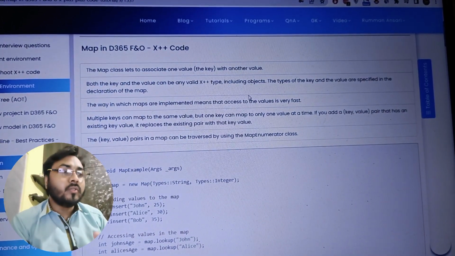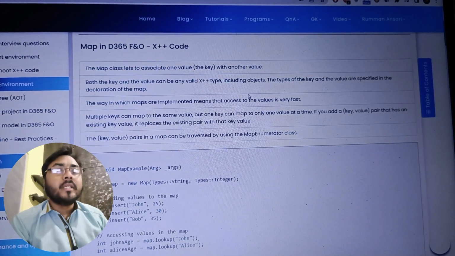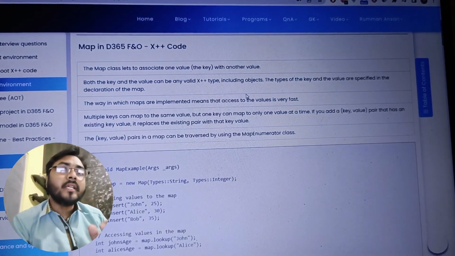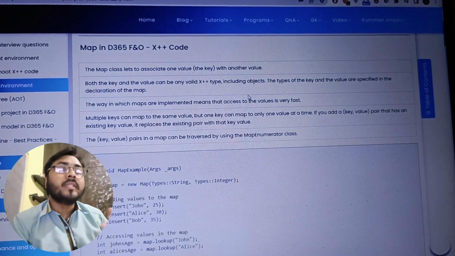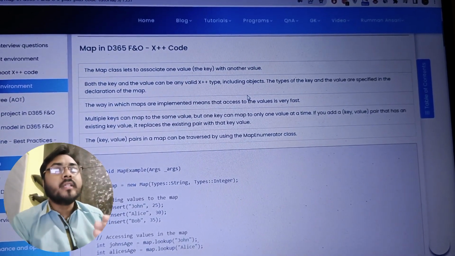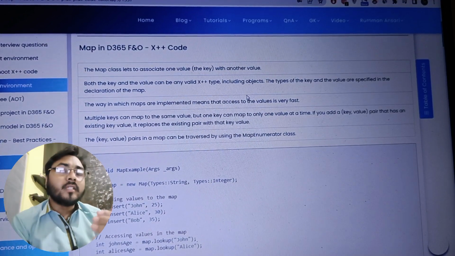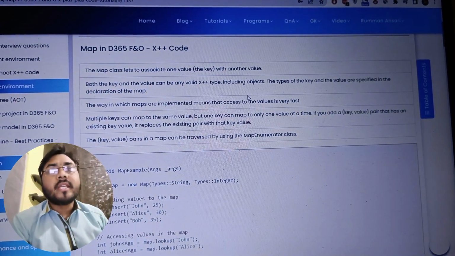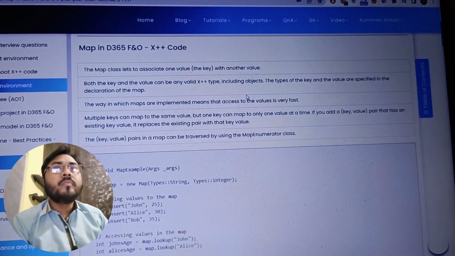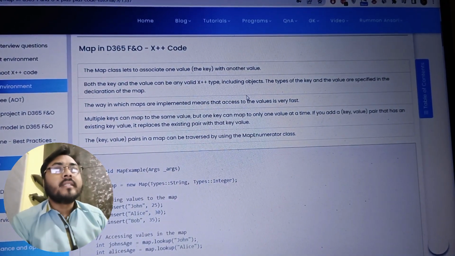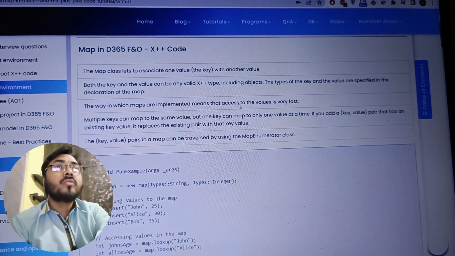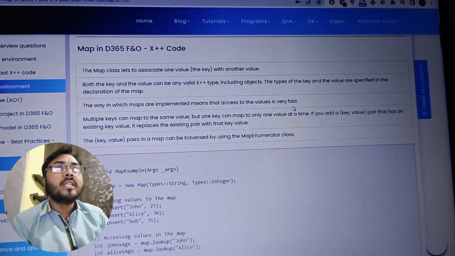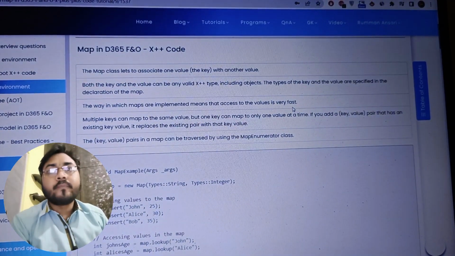The type of the key and the value are specified in the declaration of the map. So when we declare the map inside our coding section, you have to specify the data type of the key, and also the data type of the value. The next point says that the way maps are implemented means access to the value is very fast, so you can access the value using the key in a faster way.